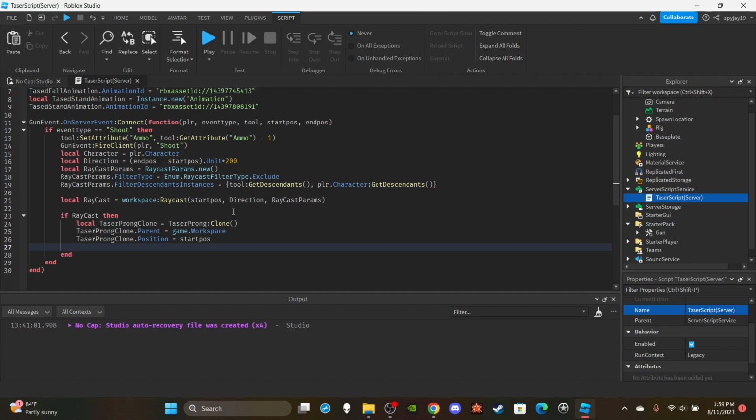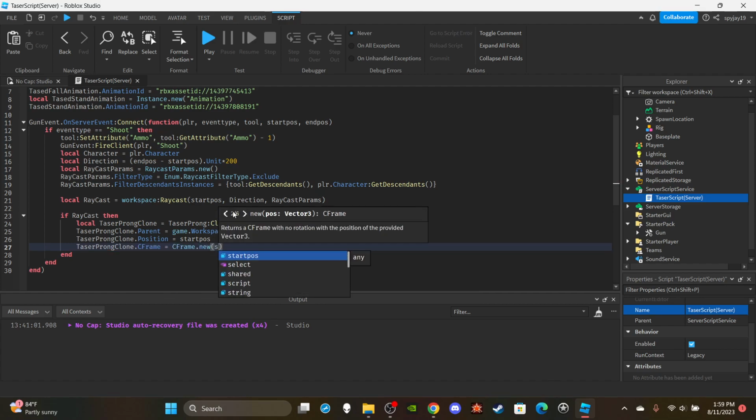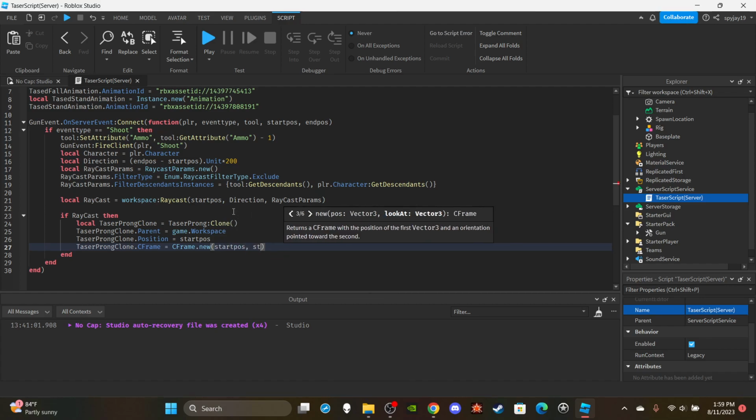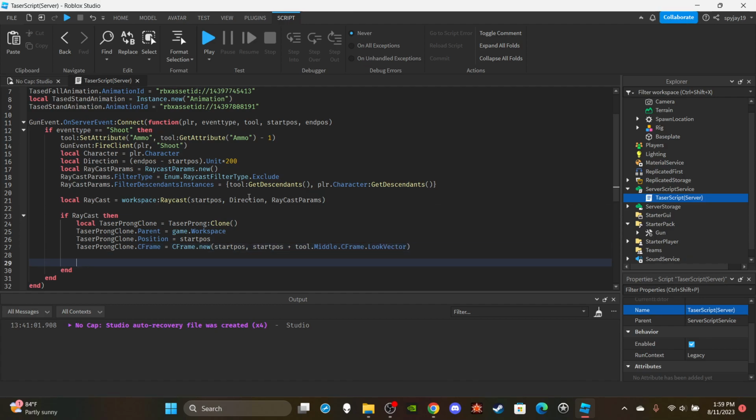Then I'm also going to set its CFrame so that it's facing the right direction. So taser prong clone dot CFrame is equal to CFrame dot new. Then of course I'm going to put start POS comma start POS plus tool dot middle dot CFrame dot look vector. There we go. Right.